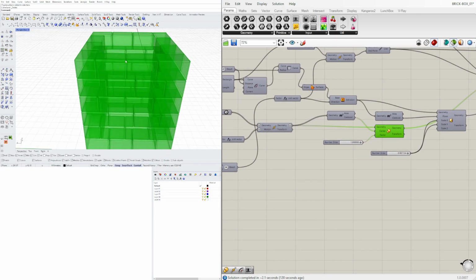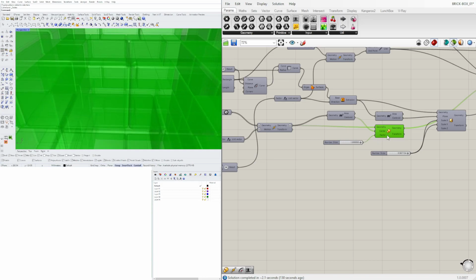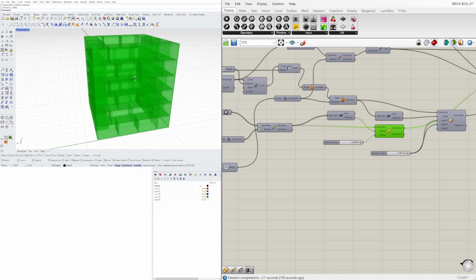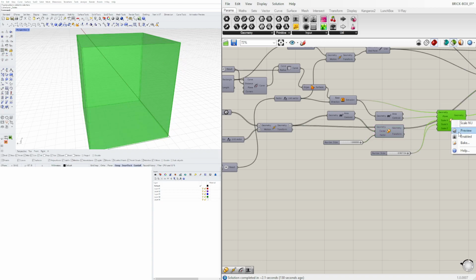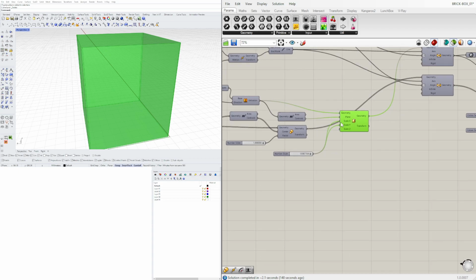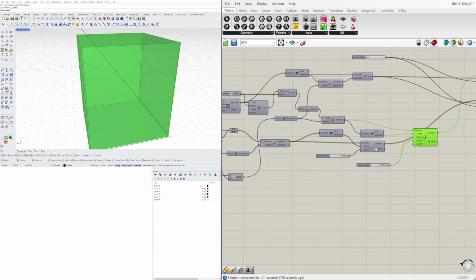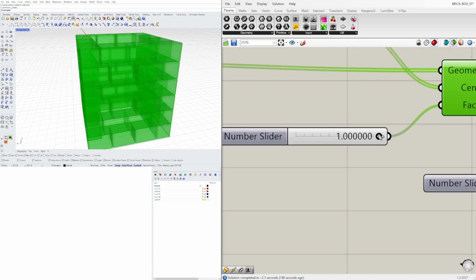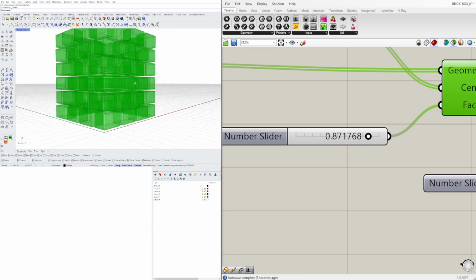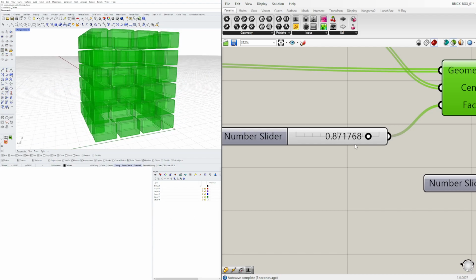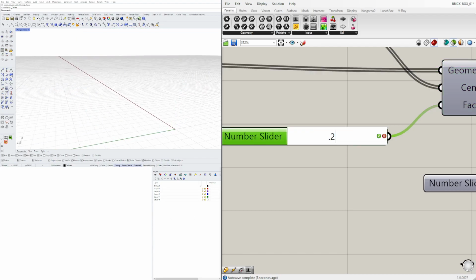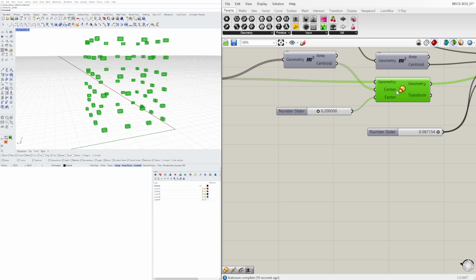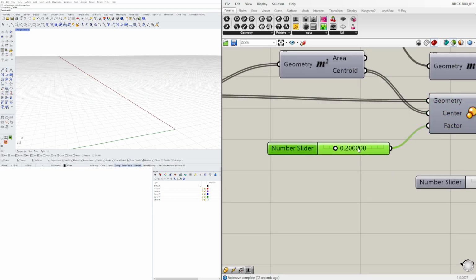And also, we have the ability to take these bricks and scale them relative to the center. So right here, I'm just scaling these down, and this is how we can create a gap in between. So this would be where the mortar is going to be. Now let's give this a 0.2 or a 0.9.